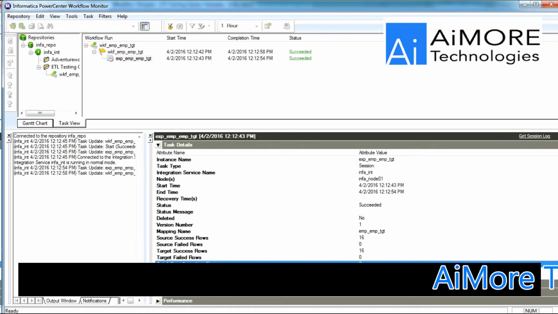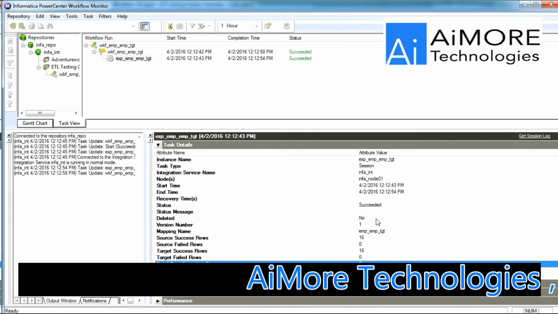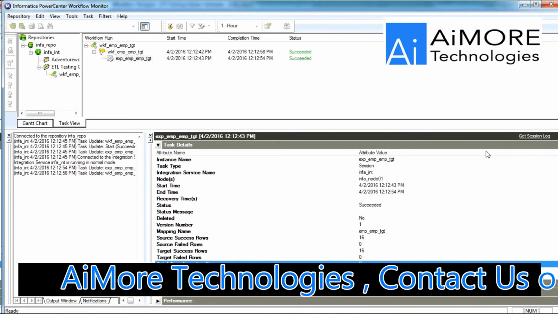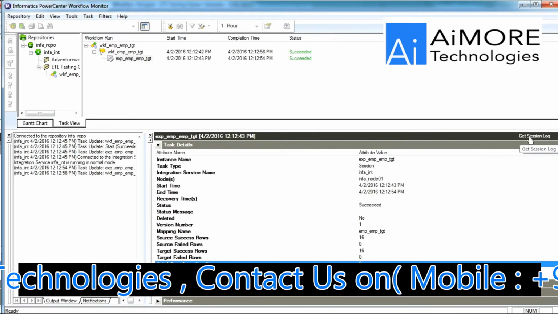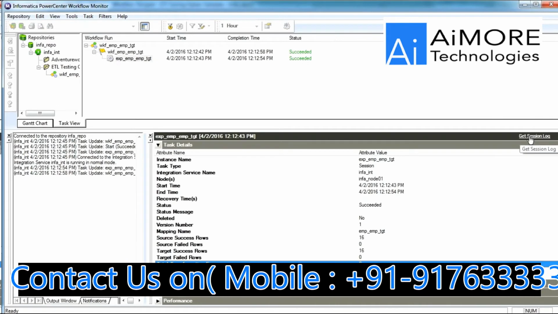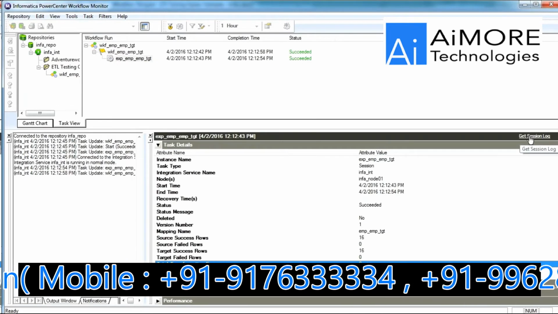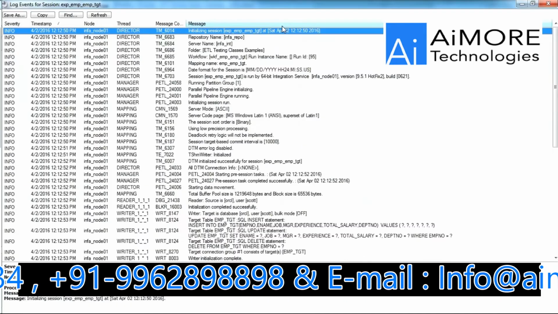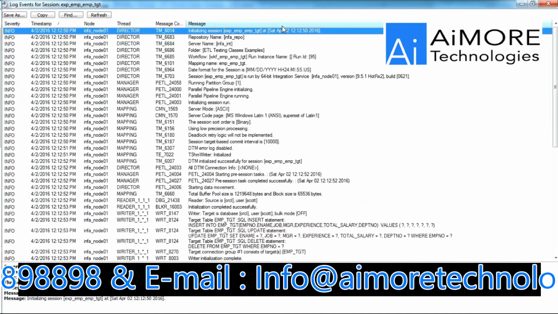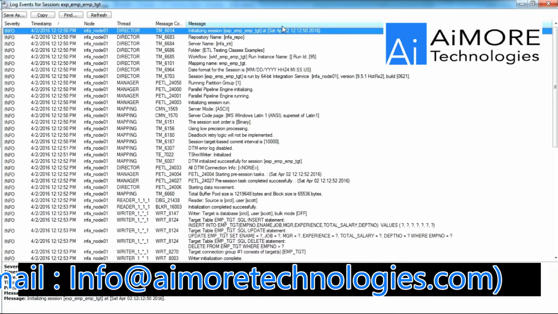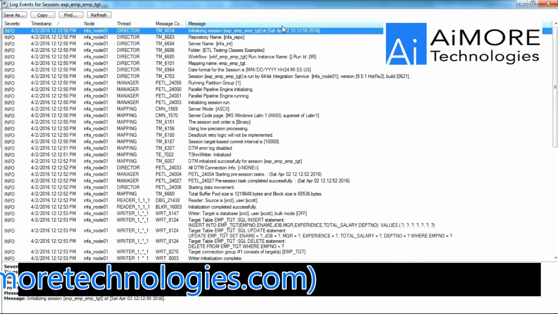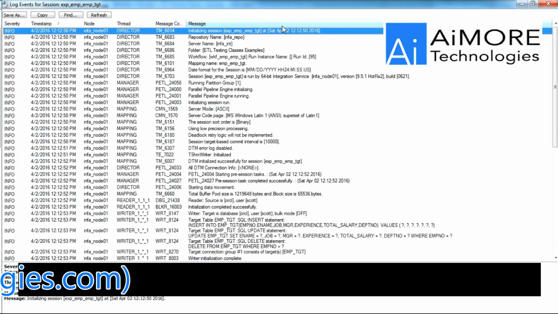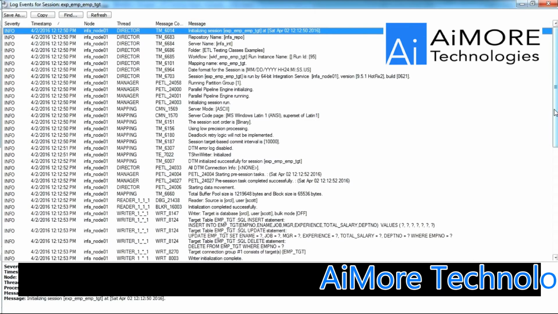Now, if you want to see more detailed stats, you have to go to the session log. You see here, get session log. The ETL tool will present you the log. What does the log give you? The log gives you information on what has happened with this particular job. How did the job start? How did the job end? What happened in between? You'll have everything defined here within the log.